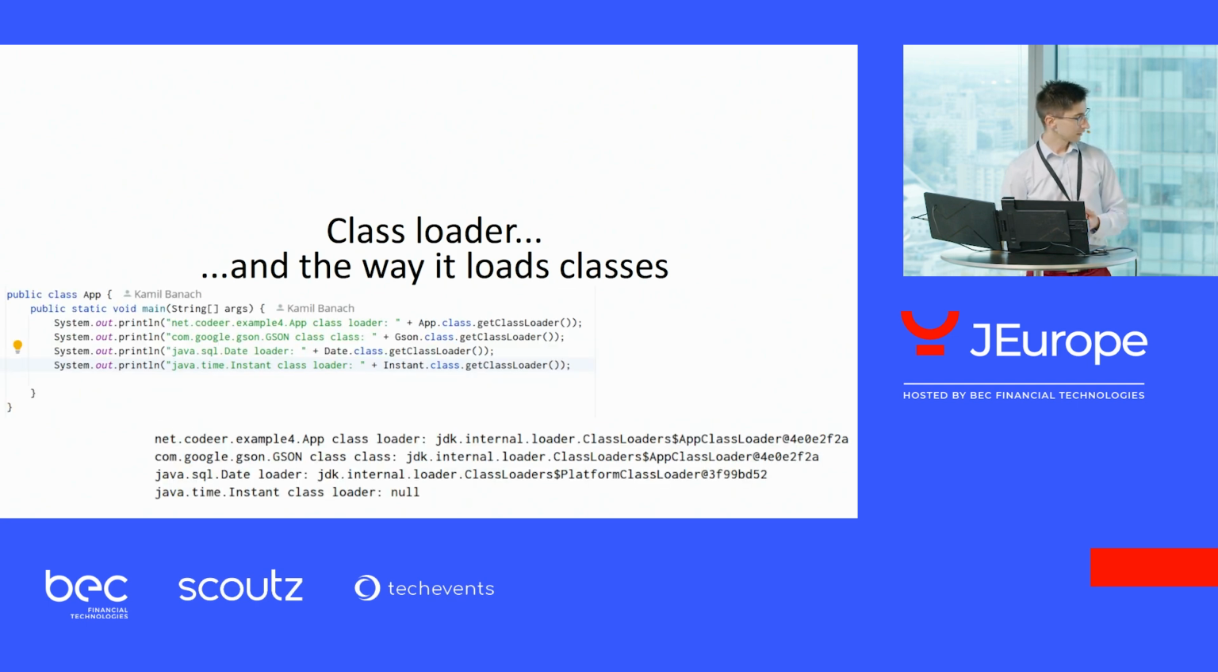And on the screen, we can see that we have different class loaders for different classes. For example, java.sql.Date is loaded by the platform class loader, while the Instant class is loaded by, in this case, null, which means the Bootstrap class loader.